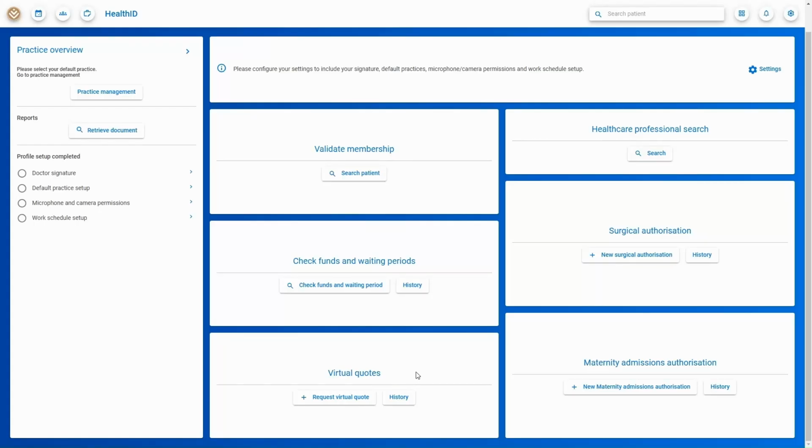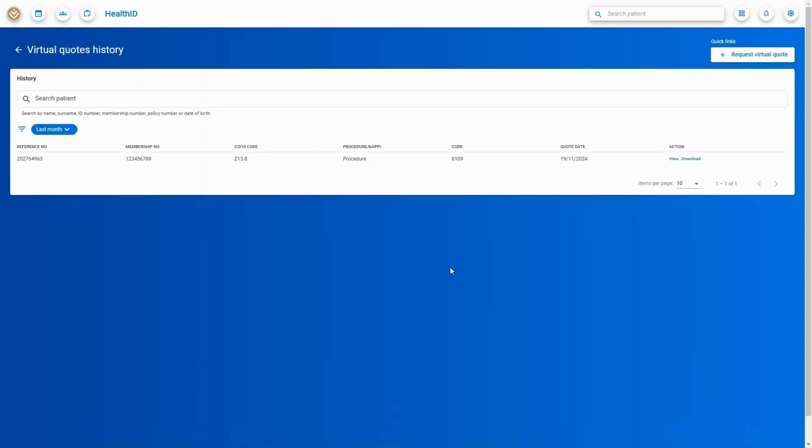If you want to view this confirmation again or at a later stage, you can use the History tab, which is like an audit trail to view your previous virtual quotes, fund checks, and waiting period confirmations. Click on History, then you can use the search field to look for a virtual quote for a specific patient, and you can also filter on the date range.